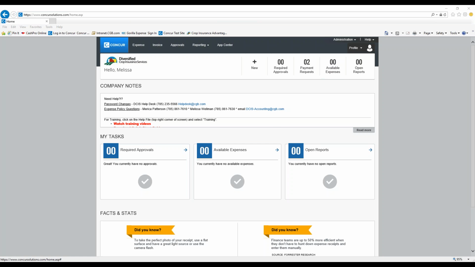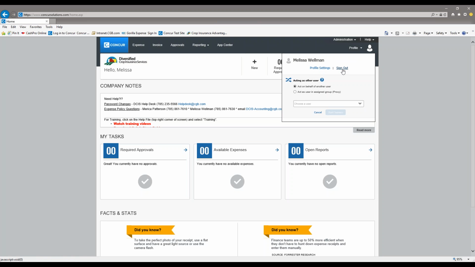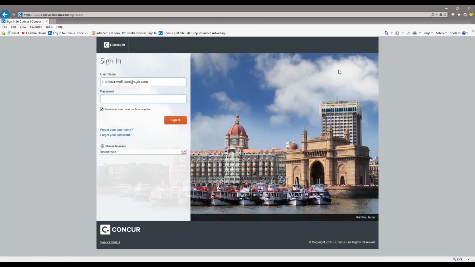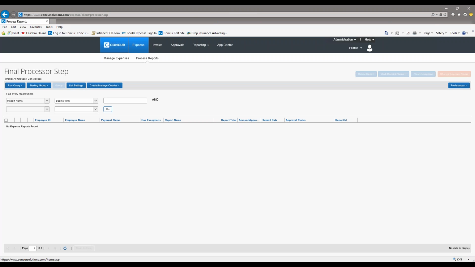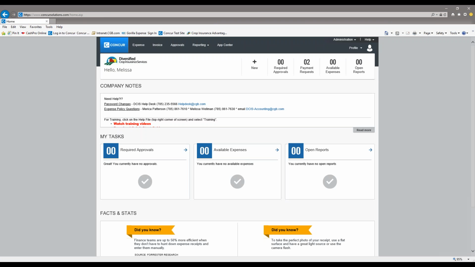So we'll start out just by I'll show you when you click on concursolutions.com, you'll see this is your home page. You'll put in your password, which I'll be honest, I don't remember mine right now, and you'll click sign in. You can kind of set a default page when you first log in. This is what it defaults to automatically. This is your dashboard, and from your dashboard you should be able to see everything that you have outstanding.